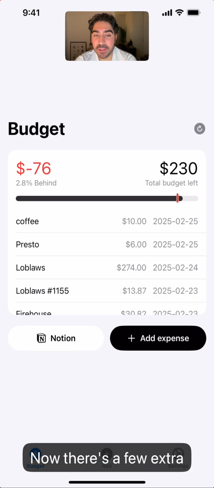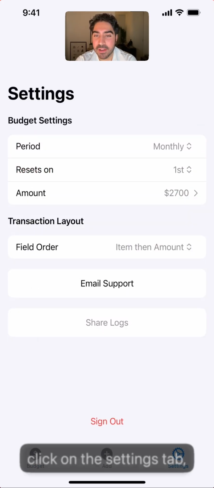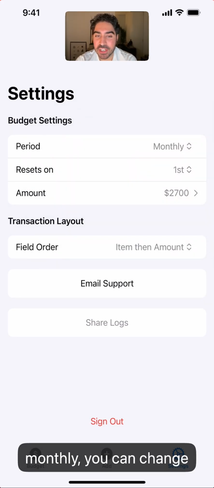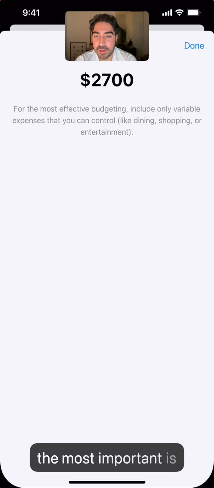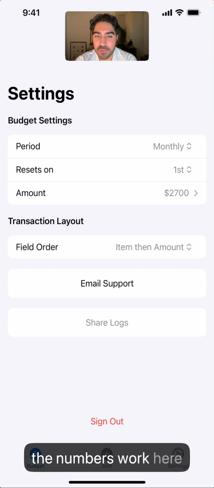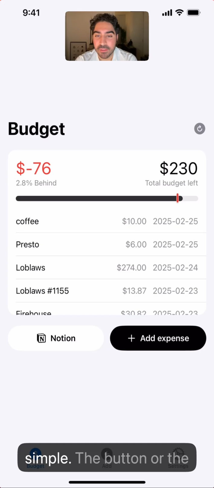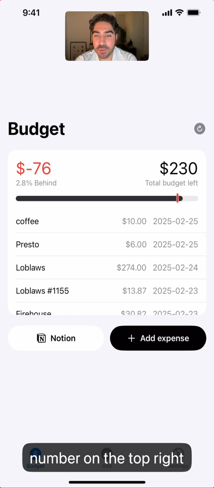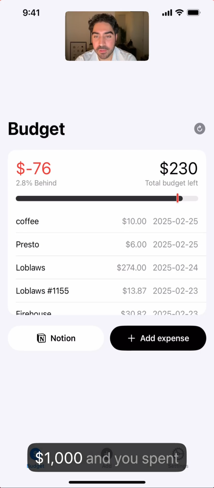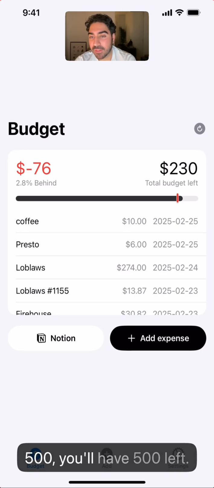Now there's a few extra features as well if you click on the settings tab. Of course, some people like to do weekly budgets versus monthly. You can change when it resets on, and the most important is what your budget amount actually is. So the way the numbers work here on the top is pretty simple. The number on the top right shows you how much budget you have left. So if your budget was $1,000 and you spent $500, you'll have $500 left.